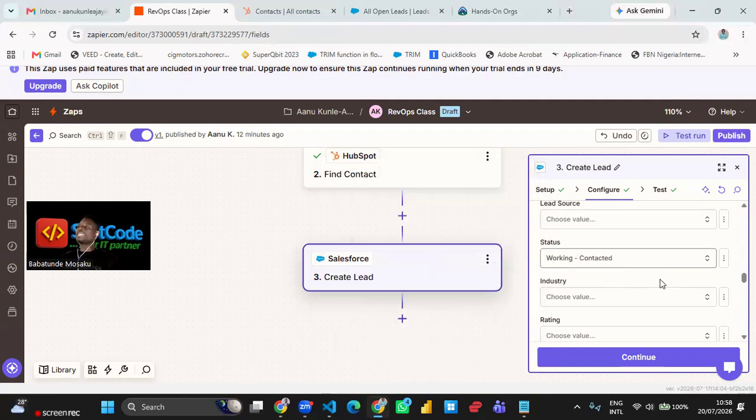Working, Contacted. But the challenge we have is that any contact that you create on HubSpot that you have decided to integrate with Salesforce will always have that Working, Contacted status on Salesforce. Does that make sense? Yeah, that's what it will always have.